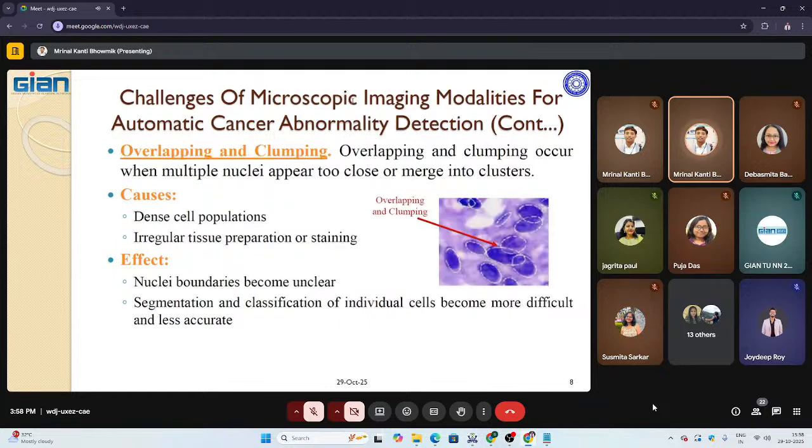The next challenge is overlapping cells or clumping. It happens when many cells or nuclei are too close or merged together in clusters. This is usually caused by dense cell population or uneven tissue preparation. As a result, the nuclei boundaries become unclear, making it harder to separate and classify individual cells.